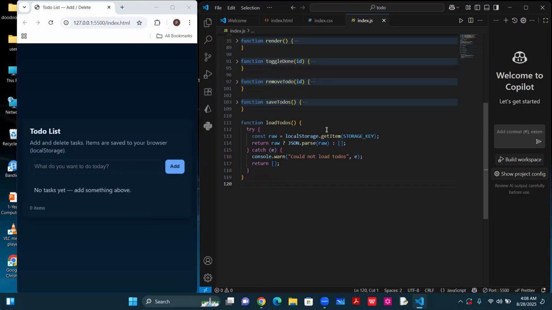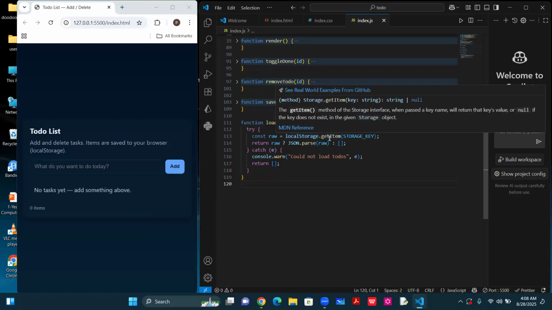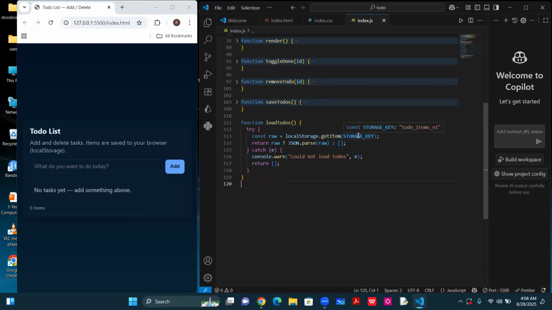So what we are doing here is that there is a method called get item. So when you say localStorage.getItem, don't worry, we'll talk about local storage in another class. But for now, we are just getting the item and we are using this key. So getItem expects a string. We already have this to-do item. Instead of every time repeating this to-do item v1, we just stored it in a variable that is constant. We are not going to change it, so it's not going to change at all. That's why we stored it in a constant, and this is the value.